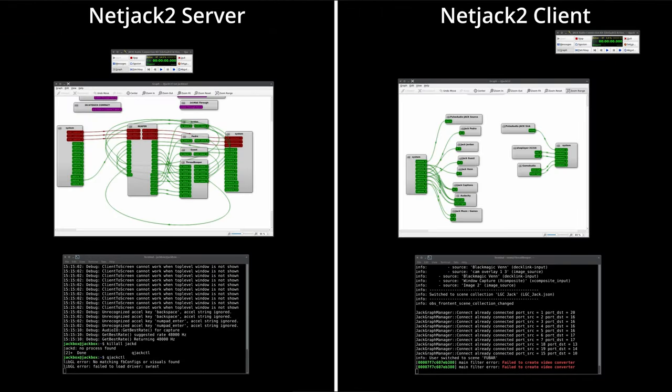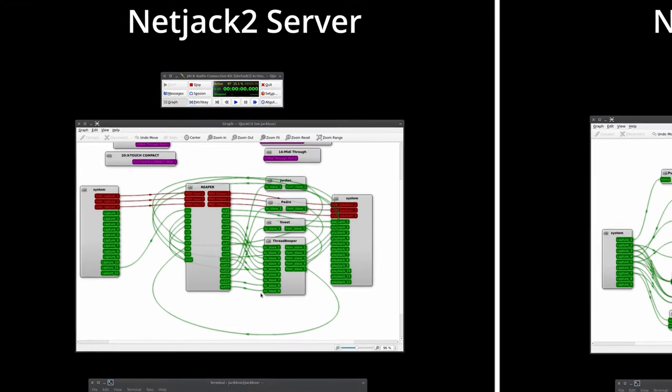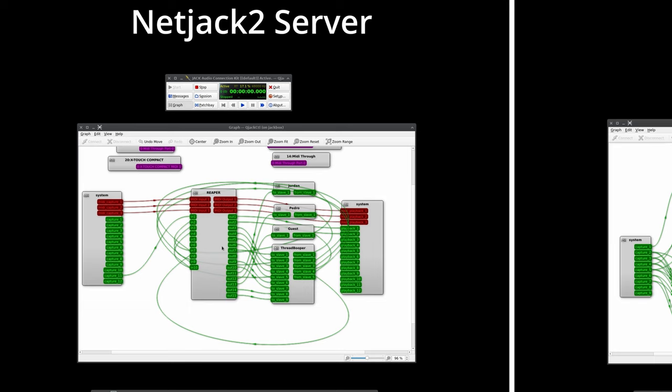I'm really tempted to say Netjack go brr and call it a day, but that wouldn't be terribly informative. Let's take a look at the server. We have 12 capture and 12 playback ports in the audio interface. But now we have the DAW, Reaper, hanging out in the middle.